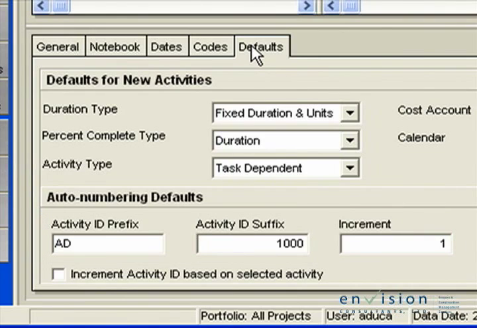The current activity ID prefix, AD, is correct, so we leave that unchanged, but we will change the activity ID suffix. Just as we've done earlier in P3, we're going to leave the current activity 81,000 unchanged and start our renumbering with activity 81,010. So I will change the suffix to 1010. I will also change the increment to 10. Underneath those options, we have the option Increment Activity ID based on selected activity. Leave this option unchecked.